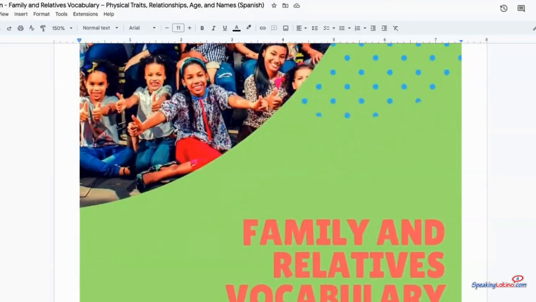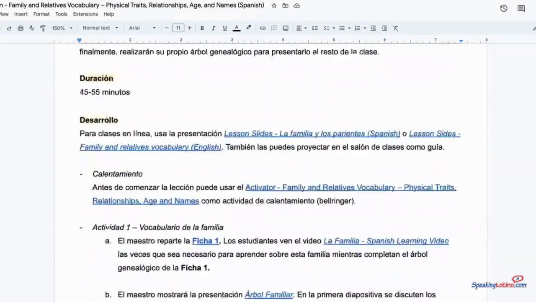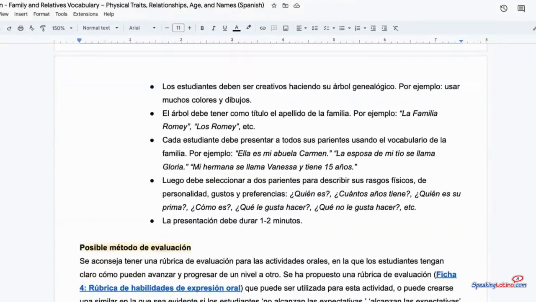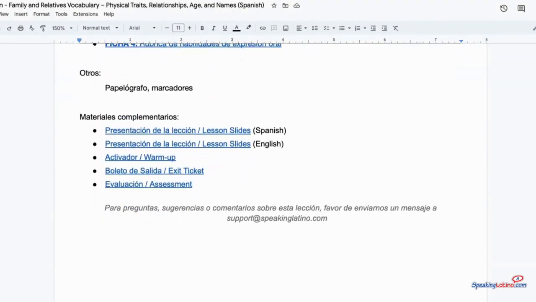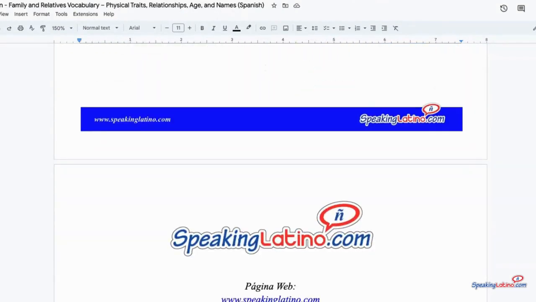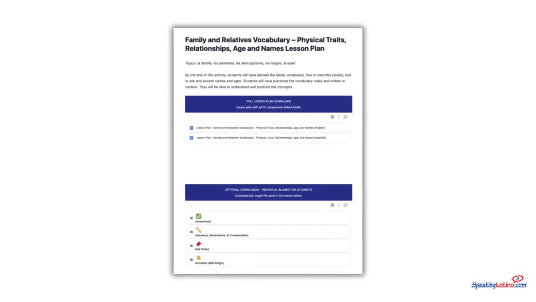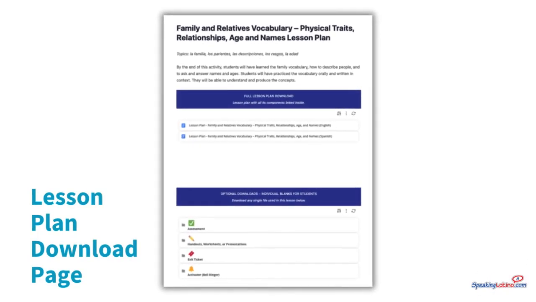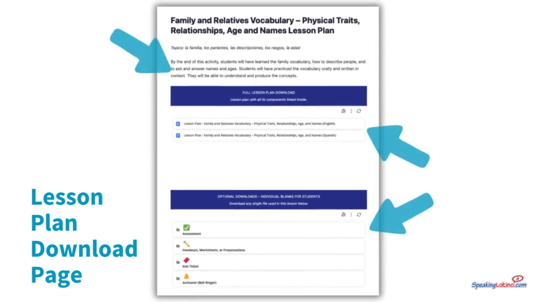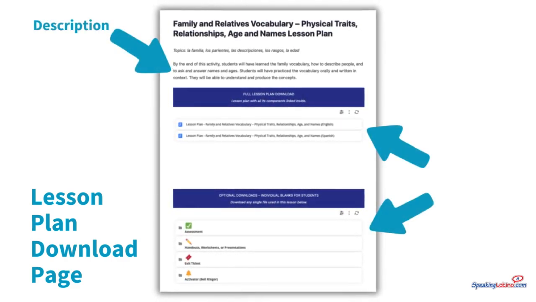As you can see, each lesson plan aims to furnish you with an abundance of resources. However, it's entirely up to your discretion whether you utilize all provided materials. Every lesson plan has its own dedicated download page featuring a brief description followed by the downloadable files.